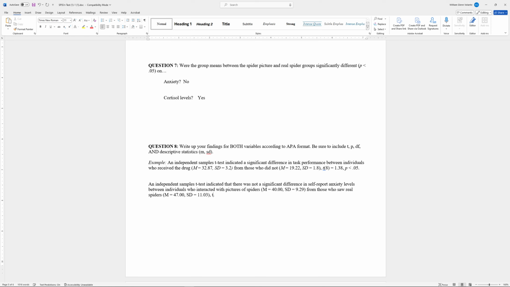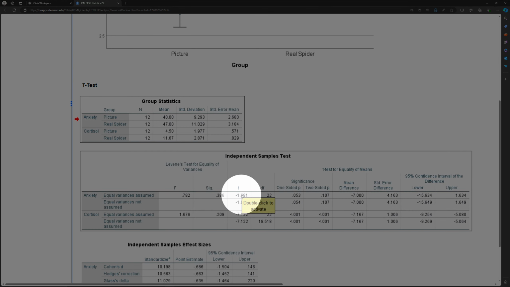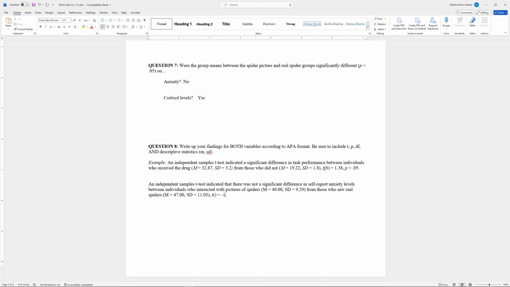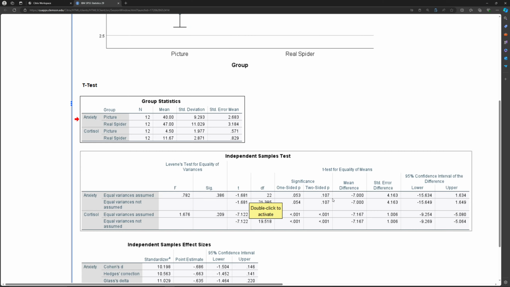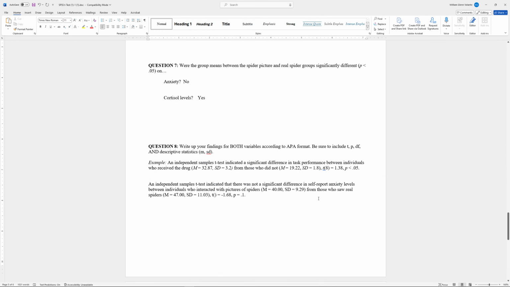So I'm going to say t was, I'm going to come back and add something in here, but I'm going to say that t was equal to a value of, and if I look back, I find that t was equal to a value of, for anxiety, negative 1.68. And in this case, p was equal to, what was it? 0.107. So remember, we're looking at the two-tailed p-test here. So we're looking at 0.107 as our value.